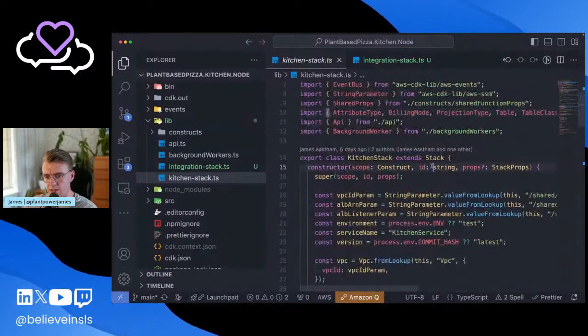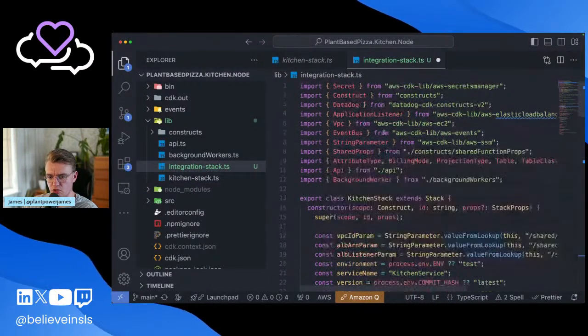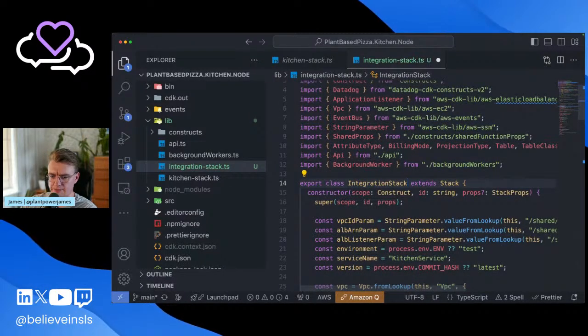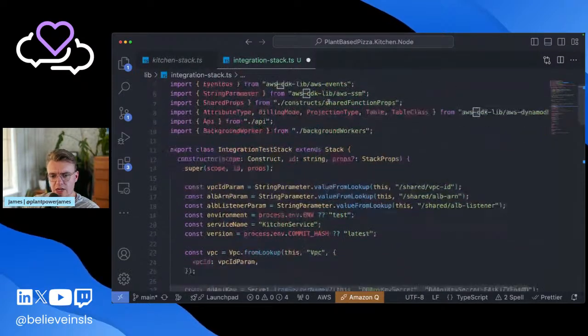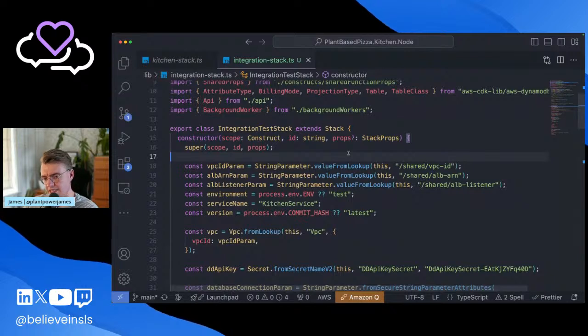So let's actually, tell you what, let's be lazy. Let's just take an entire copy of my current production stack, and I'm going to rename that to integration test stack. Let's go with that. And the reason I'm going to do that is because some of these resources I want to sub out when I'm running my integration tests.